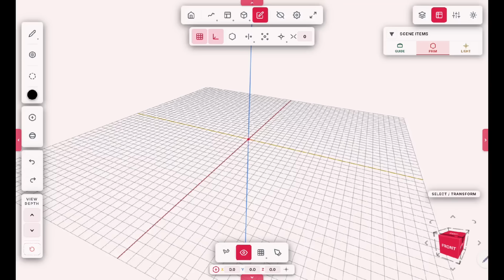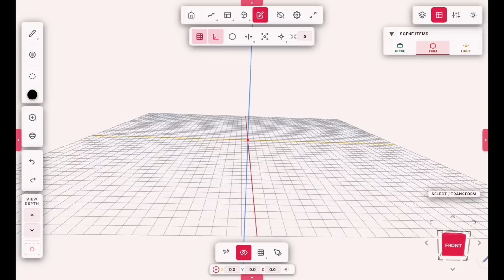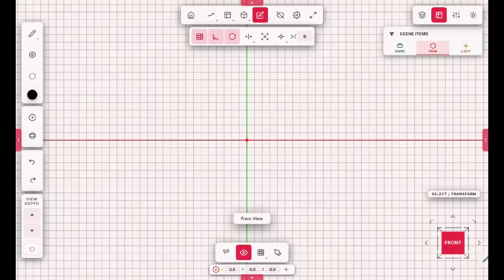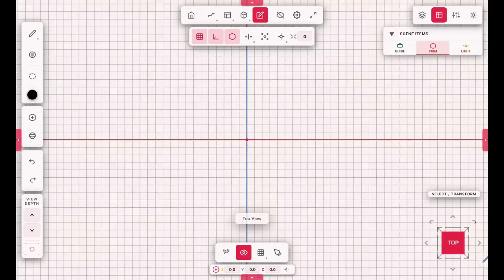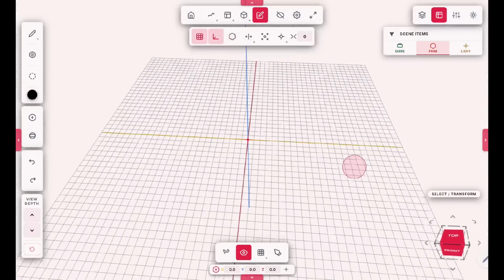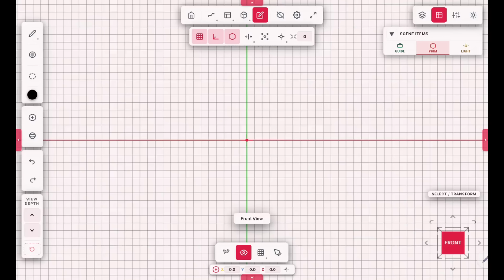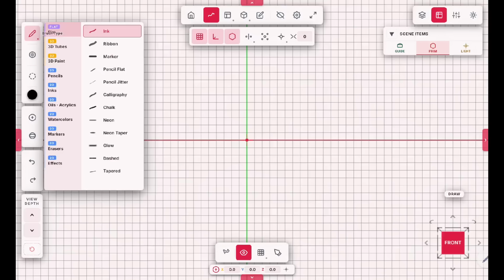Or you can have the 3D cube gizmo here, where if you click on its faces, you can go on the top orthographic view like Blender, or on the front orthographic view, and you can start drawing here with brushes. Here you have all the different brushes in the program, from flat to 3D to 2D.